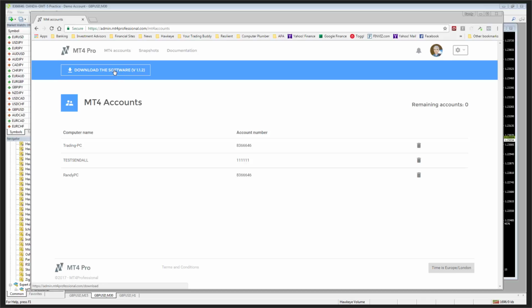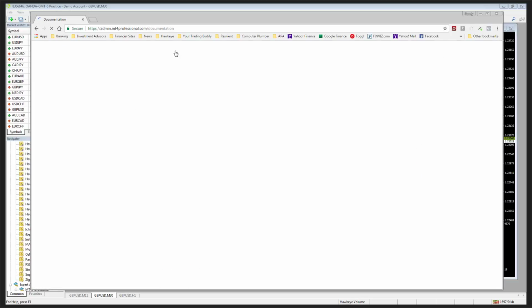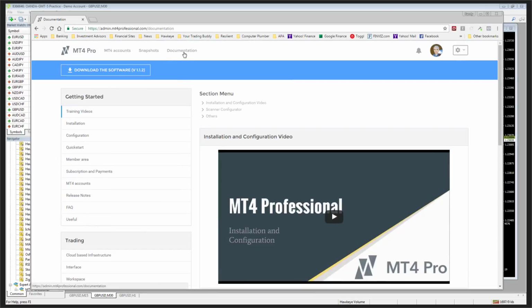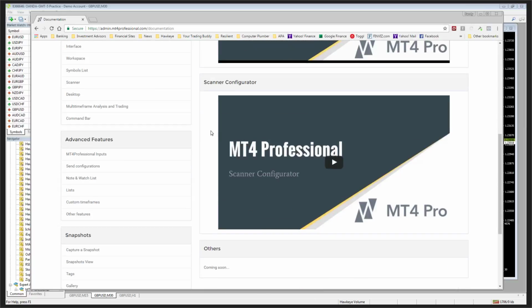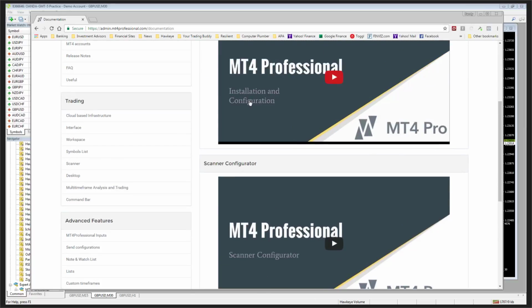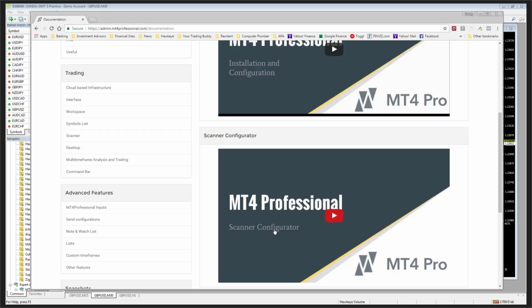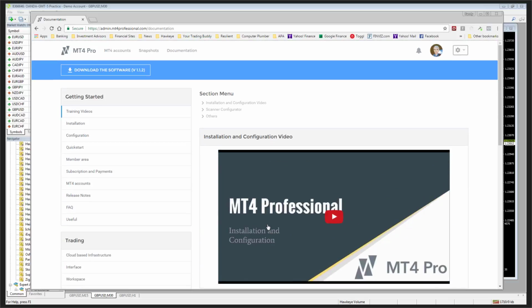Like any other software download, it allows you to walk through the process. Okay? The documentation is located under the documentation panel right here. Once we record and make any installation videos, they all will be placed right here in the training video section. Right now there are two, one specifically on installation and configuration, the other one on scanner configuration. So those are the detailed information that we have currently.